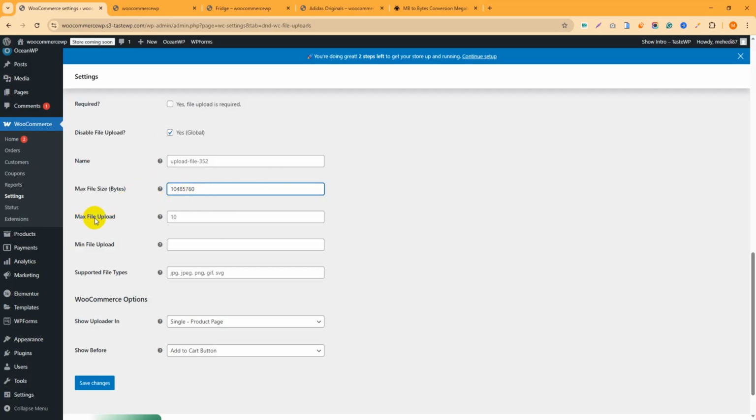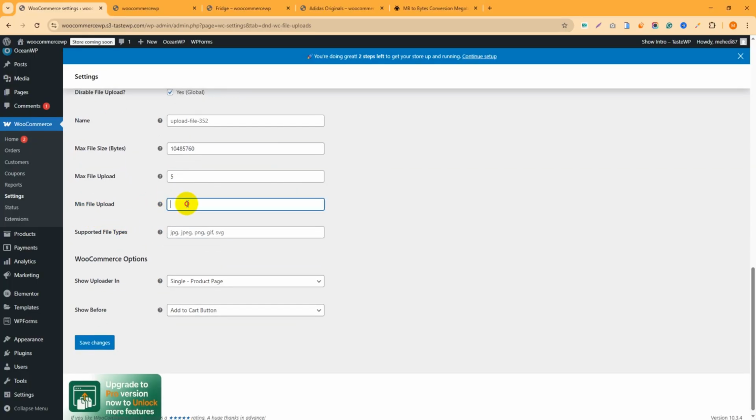Then the maximum file upload, how many files you want to allow. The default is 10, but if you want, you can give 5 here. The minimum will be a single file. Then you have to write the file format you want to allow. I want PNG, JPG, JPEG, and PSD. So you can give here the extensions which you want to allow.